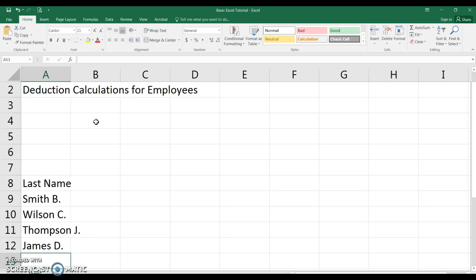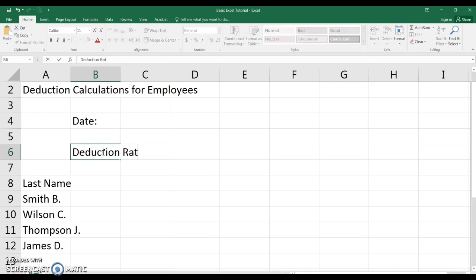Then we're going to go and click in B4 and type in date, colon is the 2 dots. Then go down to B6. We're going to type in deduction rate with the colon and enter. And then in B8, gross salary and enter.